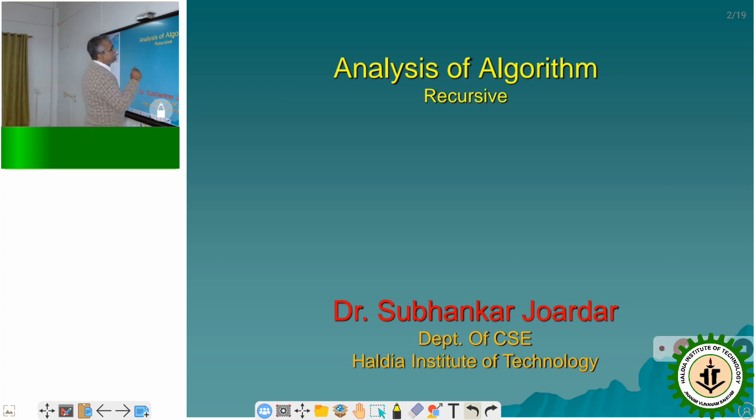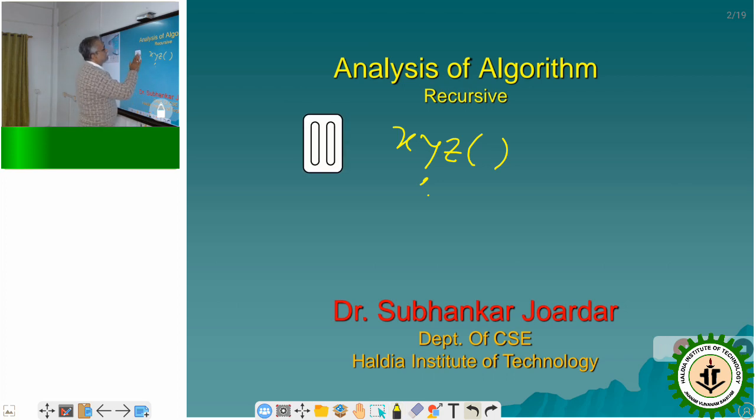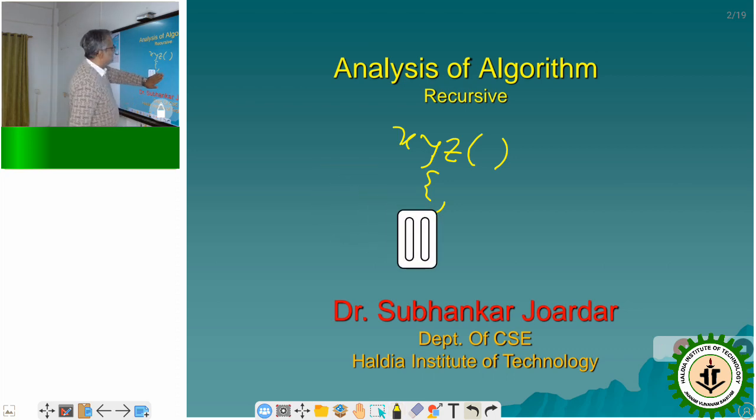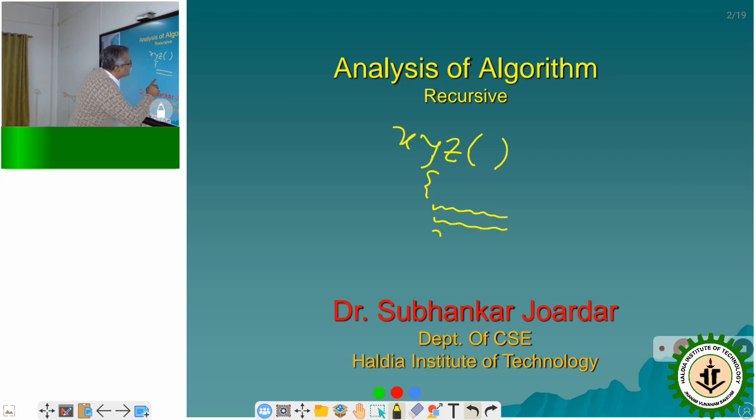Now, suppose I give you an example. Suppose x, y, z is a function. This is a function, and these are curly braces. Now, suppose I have written something, and I have called x, y, z inside it. This is a function.